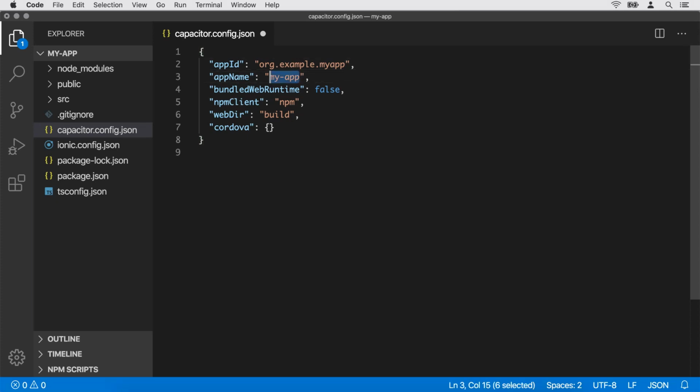Likewise, you may want to change the app name because this is what is displayed to the user, for example, in the app launcher. So we could write my app but in title case instead of just displaying the folder name. It's important to configure these settings before generating your Android and iOS projects with Capacitor. That's why I recommend doing this right after creating a new project with the Ionic CLI.